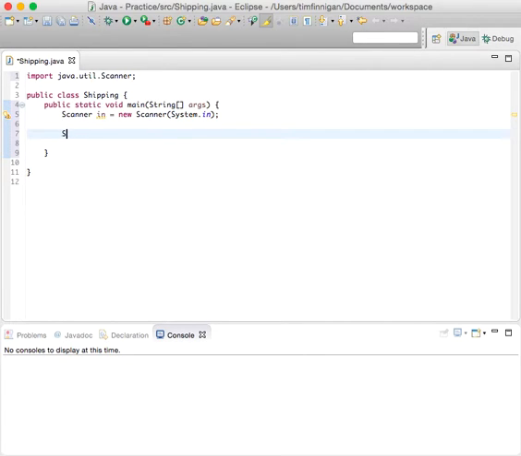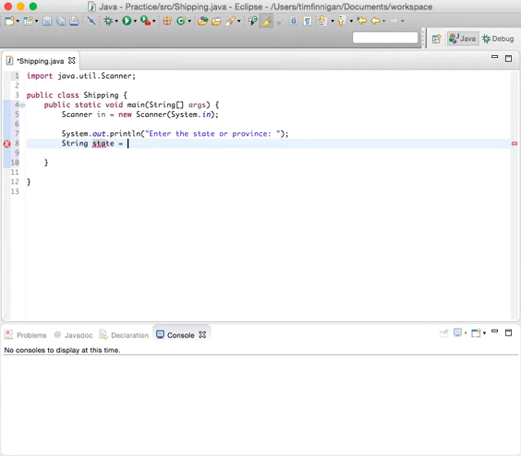We'll do system.out, oops, system.out.println. Okay. Enter the state or province. So just wherever you live, right? And we will store that in the string state equals in dot next.